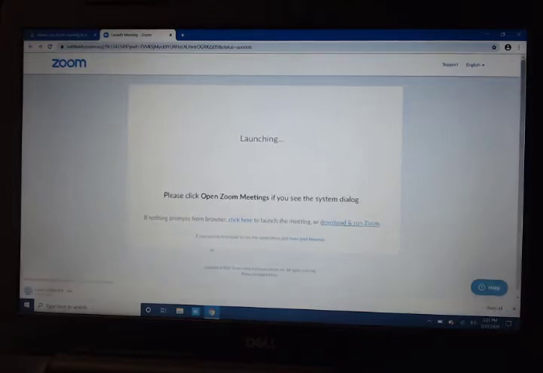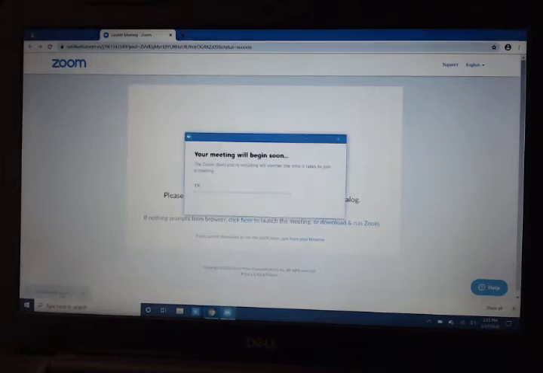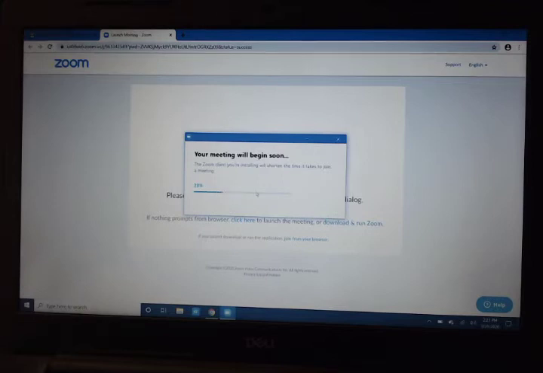When you click on that, down here in the bottom left side of your computer, you should see a file that you can click on. It says Zoom and it ends with exe. It's an executable file. Go ahead and click on that, and then this box will come open. It says your meeting will begin soon, and you'll see it trying to load the Zoom application. It will not take long at all, just a couple of moments, and it will open up. We'll give that time to open up.